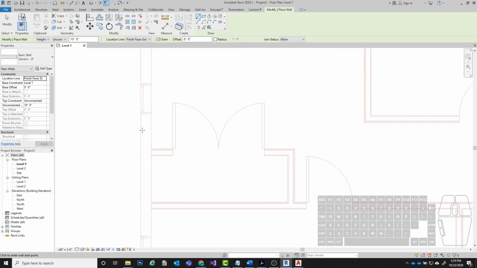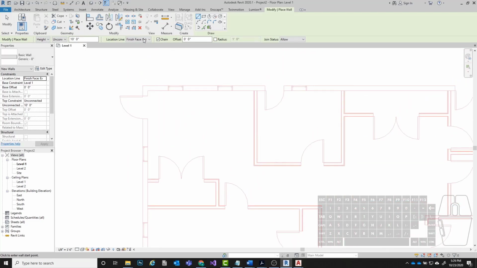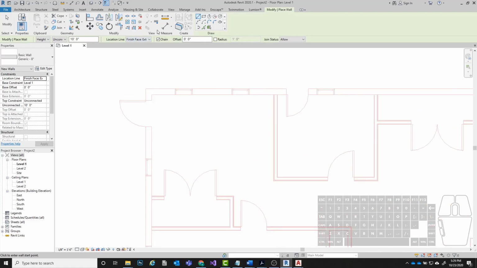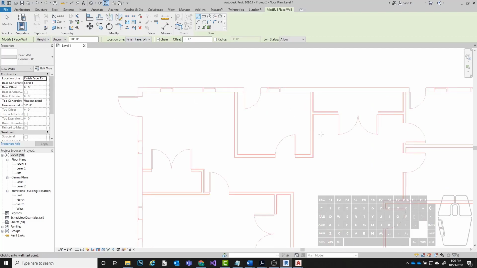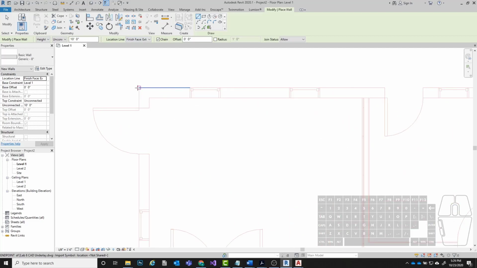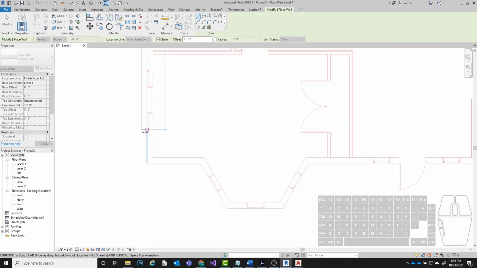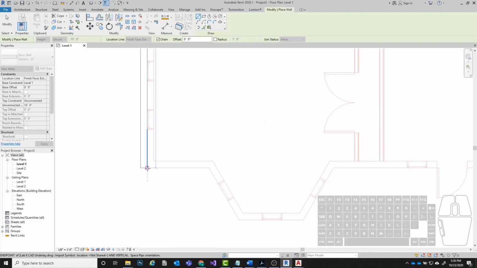In this case, what I'm gonna do is leave it here as finish face exterior and show you a few more things because there's more functionality built into this. But to start out, I'm gonna click on this top right corner here, all right? I'm gonna drag this down here without clicking on anything to the bottom left corner.